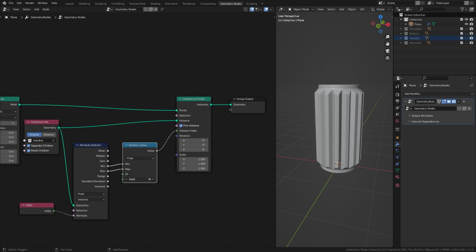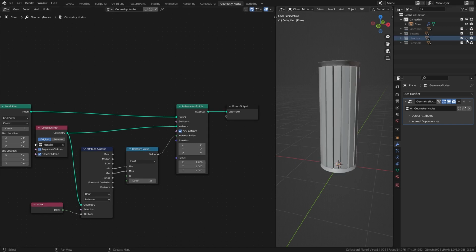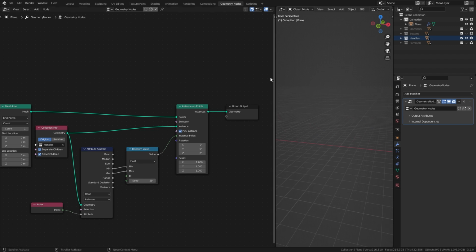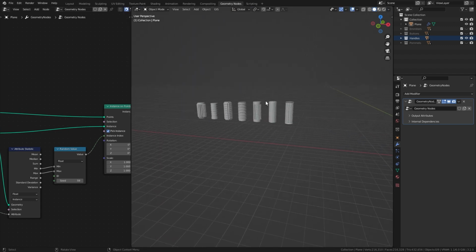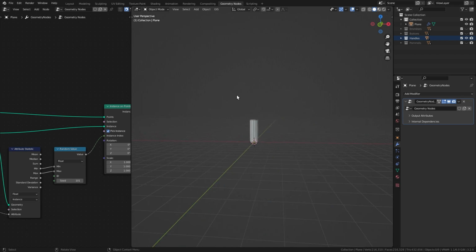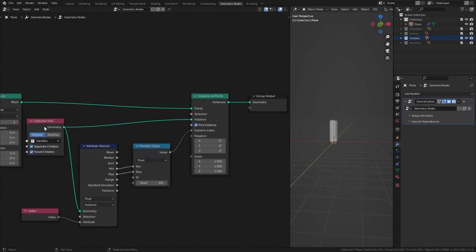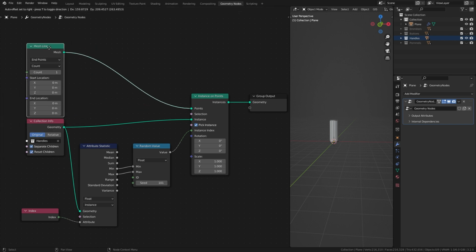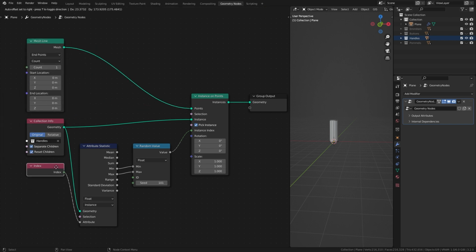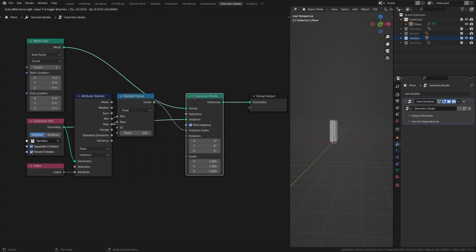But why did we do that, you ask? Index is basically the order of our models in this collection. Without a change, it chooses the first model because it's the first. And the random value node produces random values between its minimum and maximum values. If we give our index order to it, it will choose a random value from our index. But we need the attribute statistic node to get our minimum and maximum values. So after connecting everything like this, we will have a little node group that will choose random models for us.